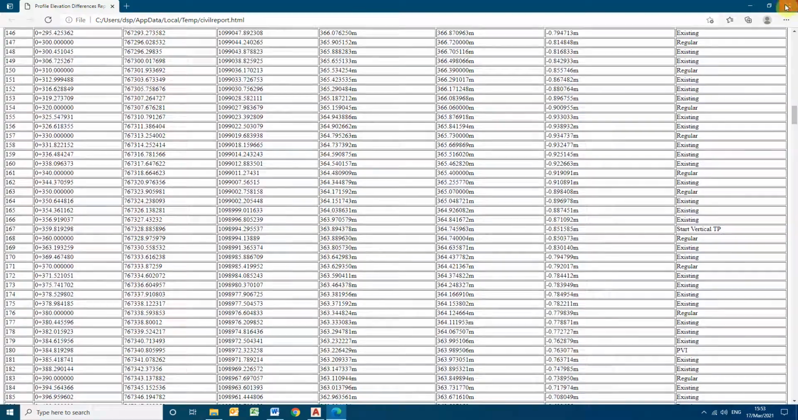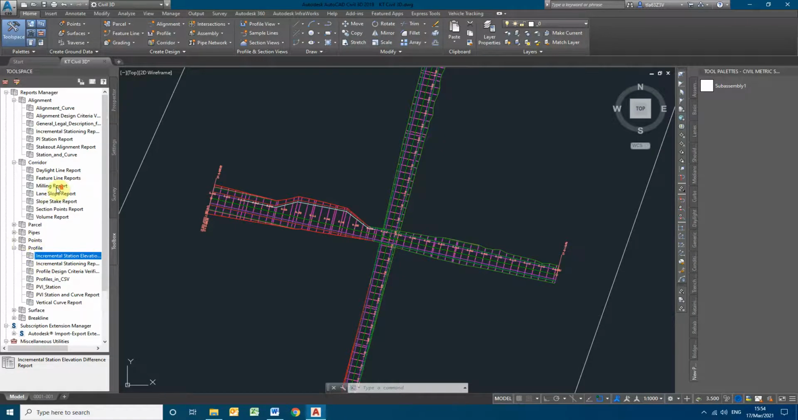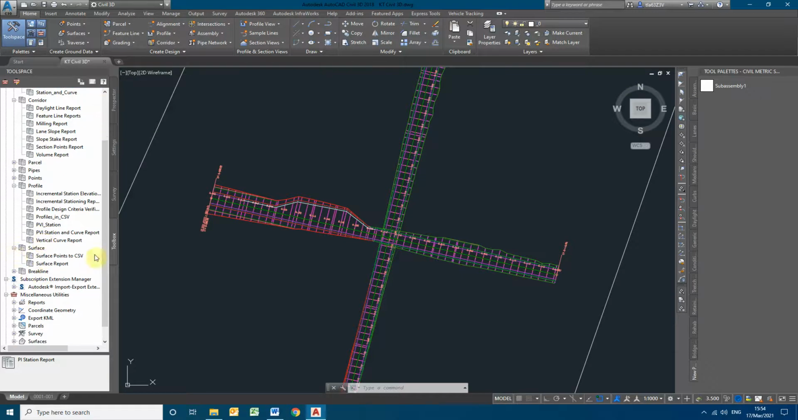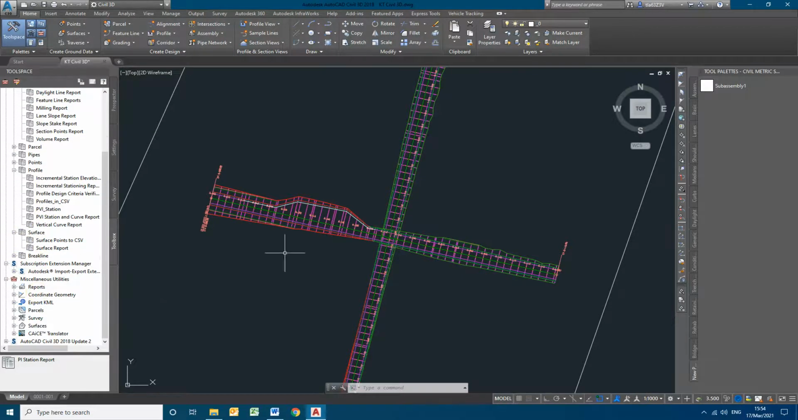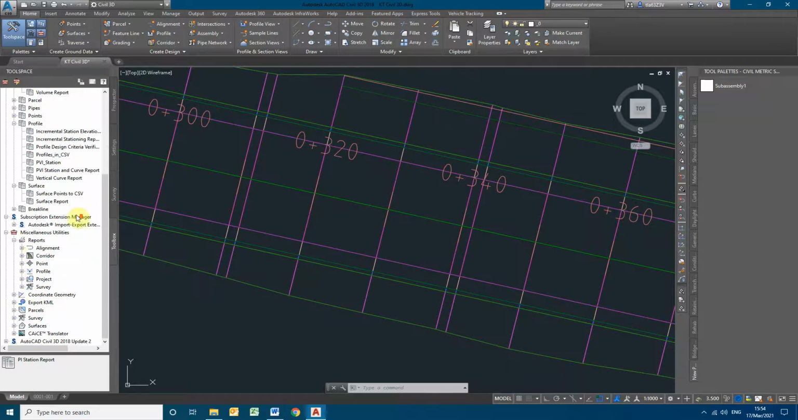So similarly the stationing report can be generated for the incremental station for the alignment also, PI report. So there are different types of reports we can get. So even the level reports for the particular cross section element also can be generated here.